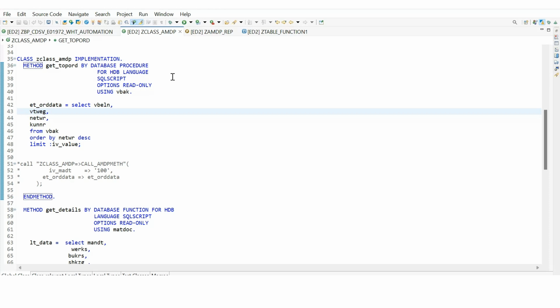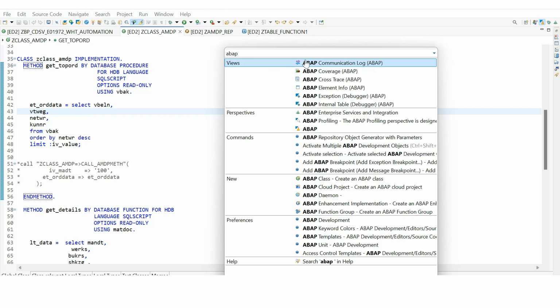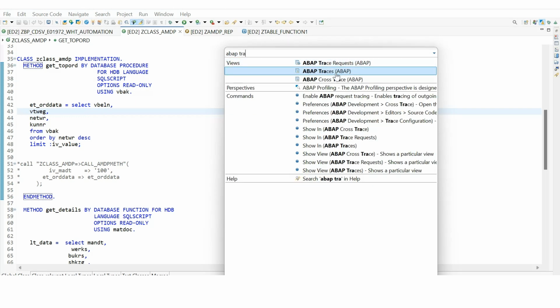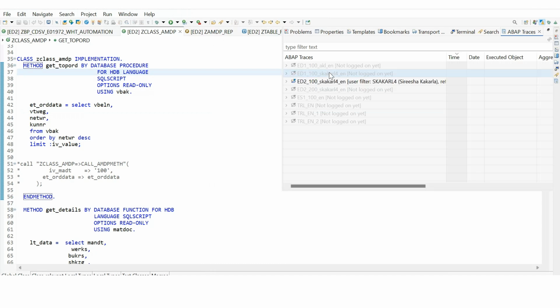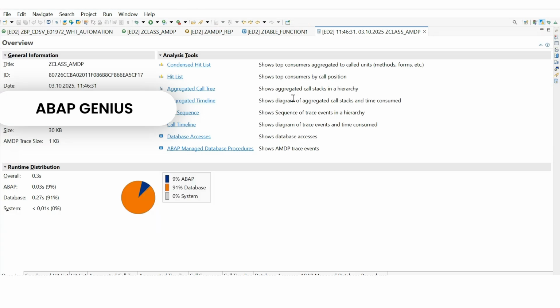Now how to view the traces? We have to go to ABAP trace one. If you don't find it, you can search it here by clicking on that Q1, ABAP trace. Select this one. Yes, this is the one. If I just click on this one, Z class AMDP, this is the one. Just double click on this one. It will display it in a detailed manner.